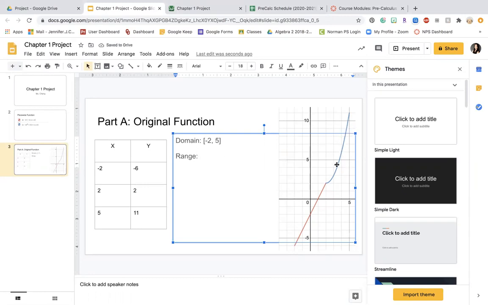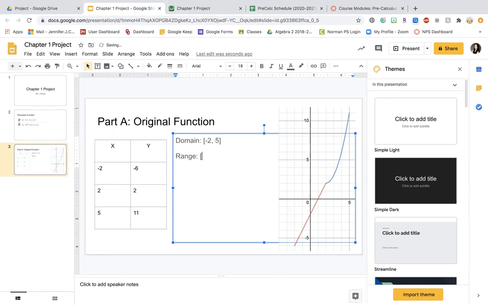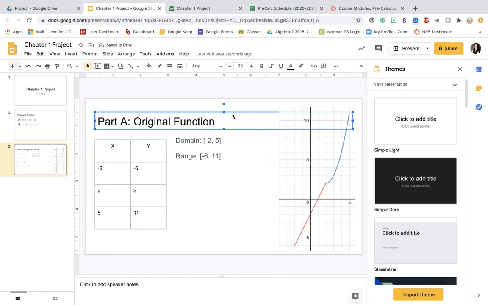And for the range, the lowest y value is at -6 and the highest y value is at 11. Notice that also helps me when I make that table because I have already noticed that my lowest y value was -6 and my highest was 11. So again, I'm going to use brackets because it actually touches there. So -6 and 11. And there we go. That is part A of this video.